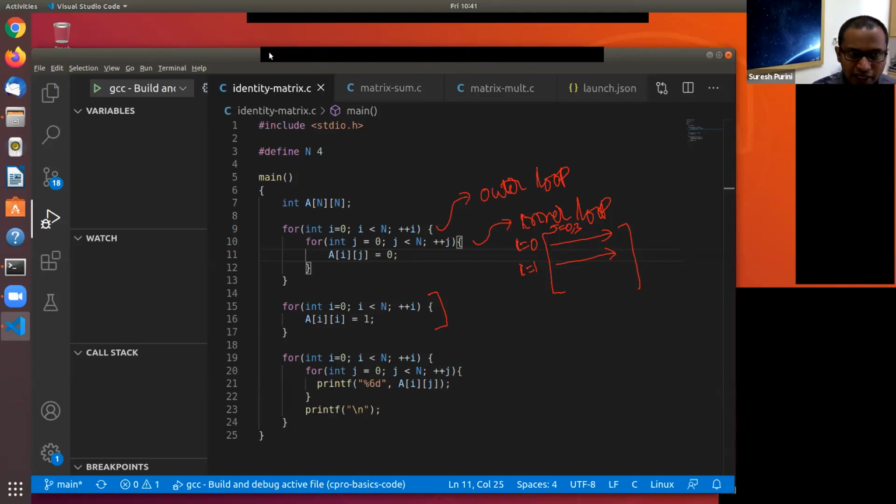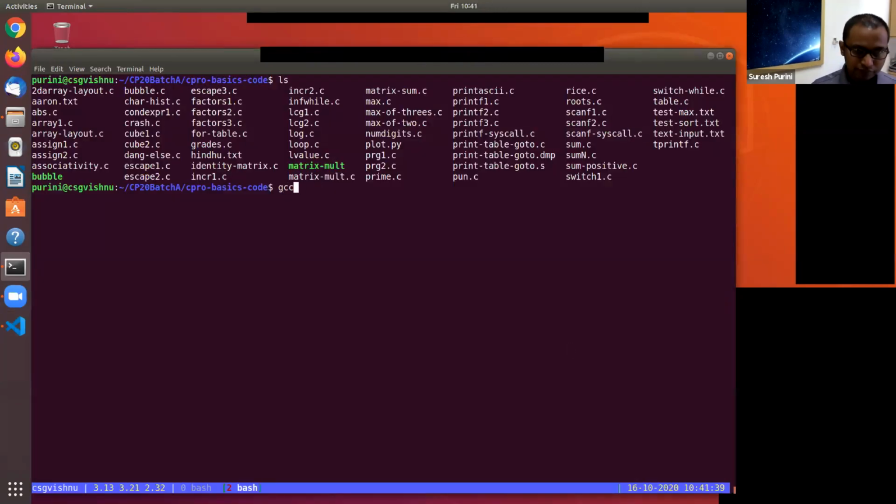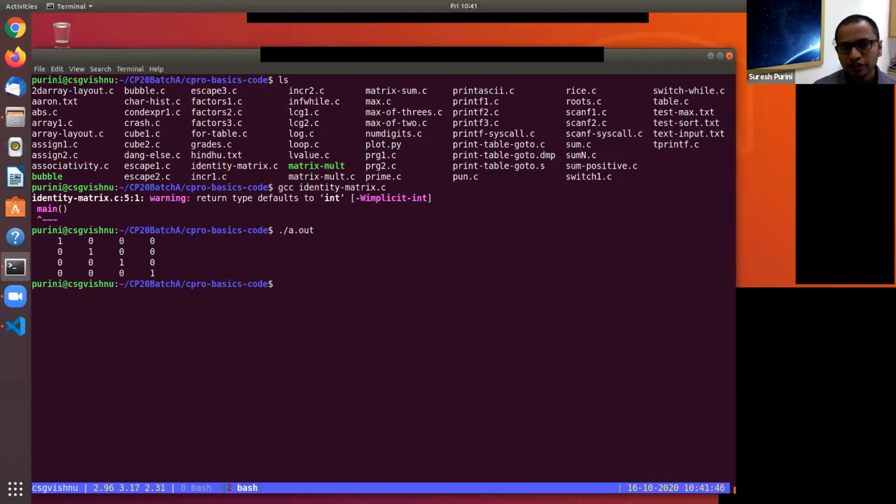So there are some nice ideas on better ways of initializing an identity matrix. So I am with you, there are definitely better ways of initializing the matrix. Let's first see this program though. gcc identity.c. So this is a way to initialize. So we have initialized an identity matrix and we have printed it.